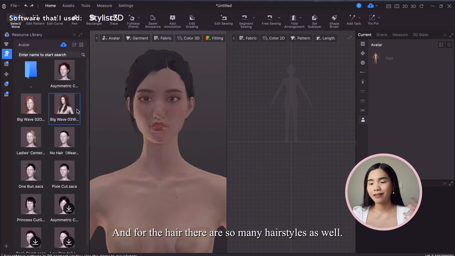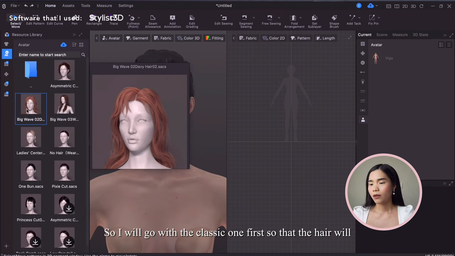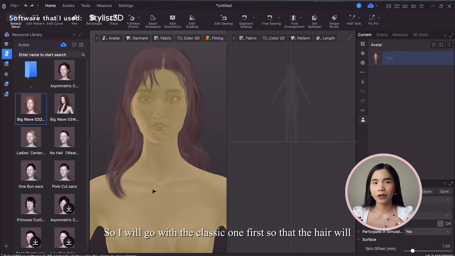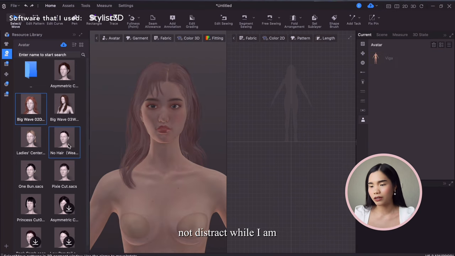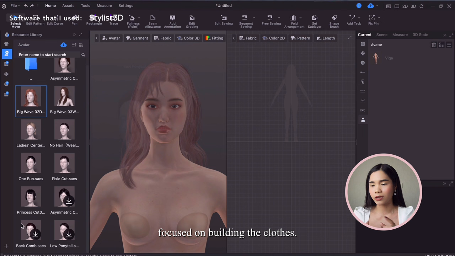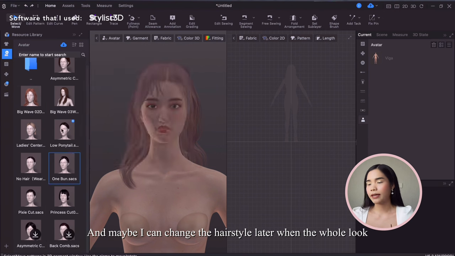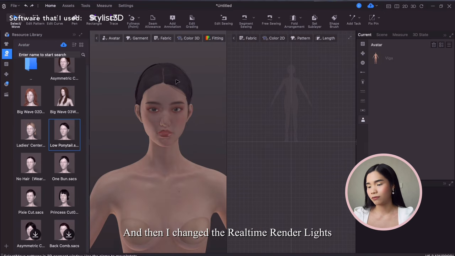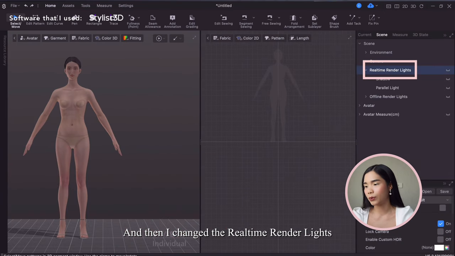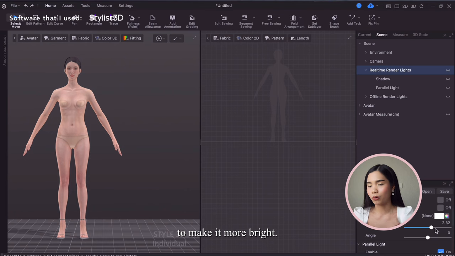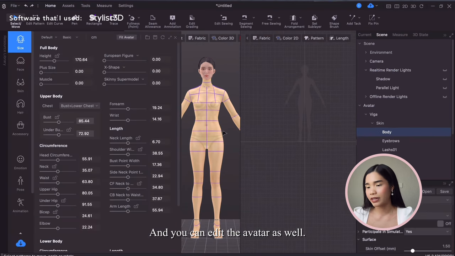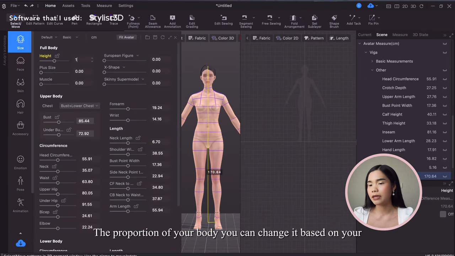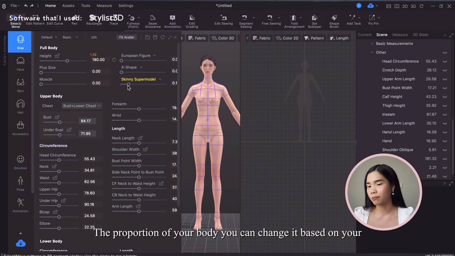And for the hair, there are so many hairstyles as well. So I will go with the classic one first so that the hair will not distract while I'm focused on building the clothes. And maybe I can change the hairstyle later when the whole look is finished. And then I change the real-time render lights to make it brighter. And you can edit the avatar as well, the proportions of her body. You can change it based on your preference.